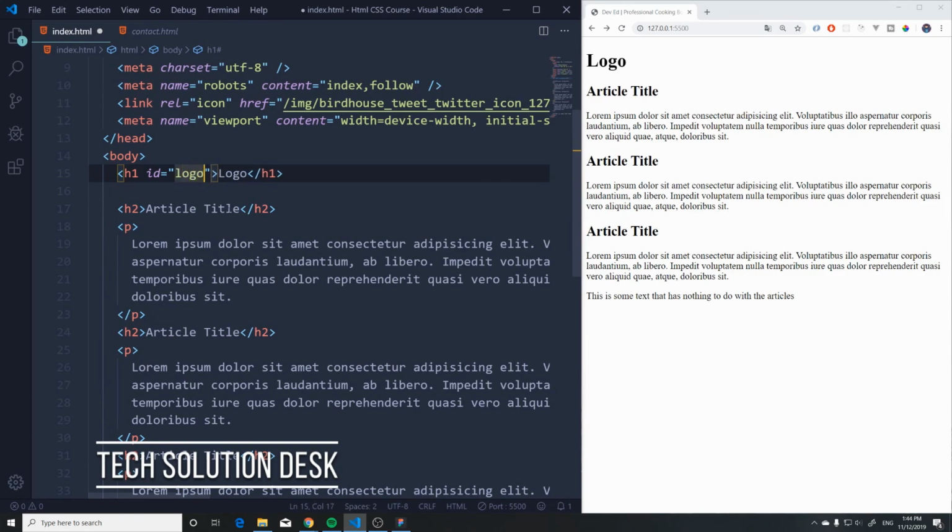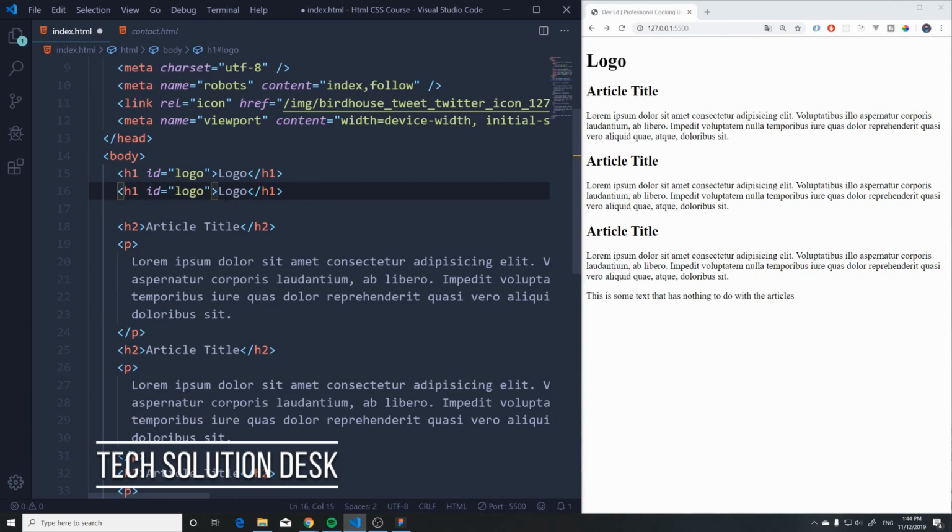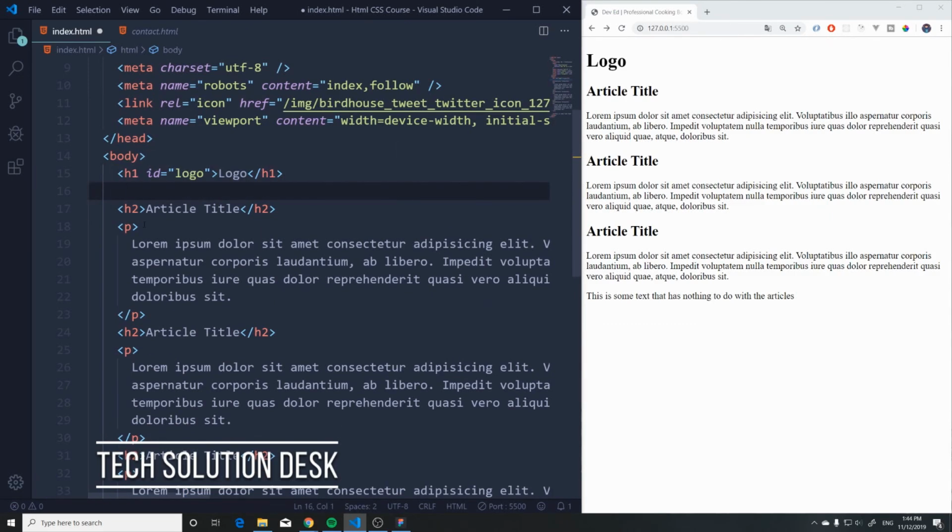A great example is the logo here. This can be an ID. The reason why it's special is because an ID cannot have the same name. You can have multiple IDs, but the name needs to be unique. You cannot have another H1 here with logo, okay? That's not good. You can only have one. But in classes, you can have the same name very easily.